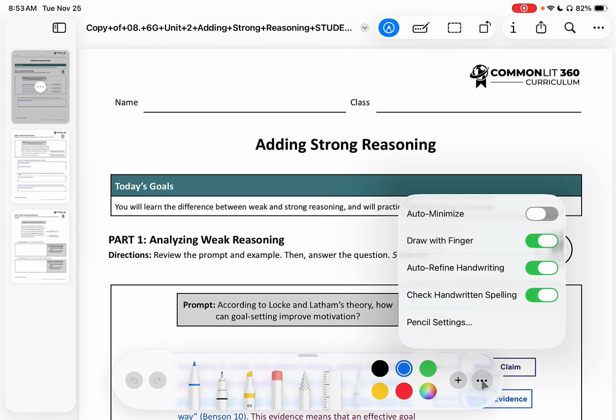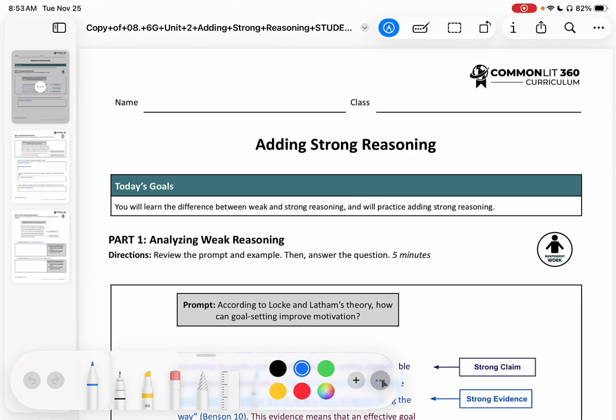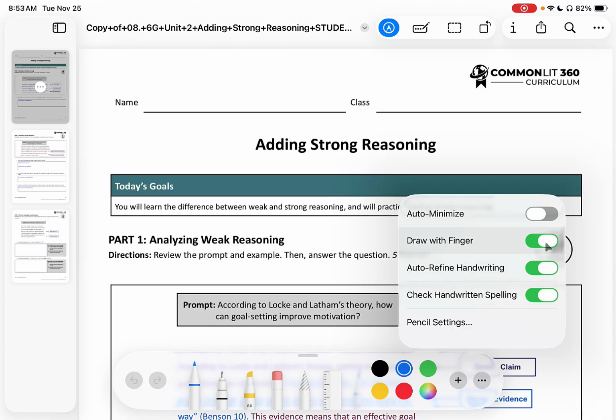When I click on the three dots over here, I've got a few different settings that I can open up. I can click on where it says auto minimize, and what that does is the markup tools automatically minimize when I'm not using them, and then I can click on it to bring it back up. I can draw with my finger, which most people are going to be using on their iPads unless they have a pencil, which the pencil settings are here as well. You may want to turn on the auto refine handwriting if you find that it's difficult to write on an iPad screen. Turn that on and it will automatically make your handwriting look just a little bit better. And it will also do spell check on your handwritten words as well if you have that setting on.